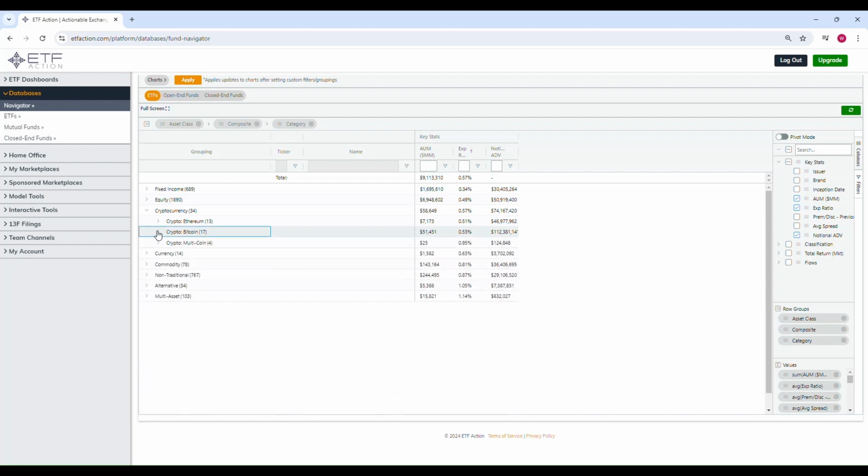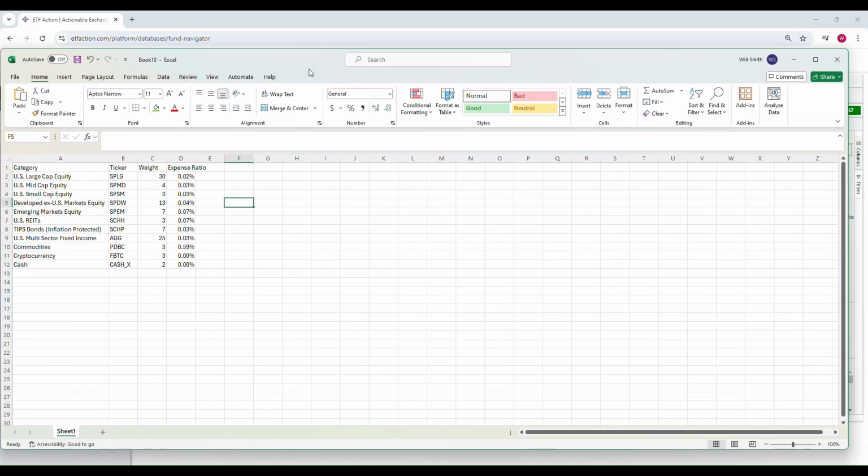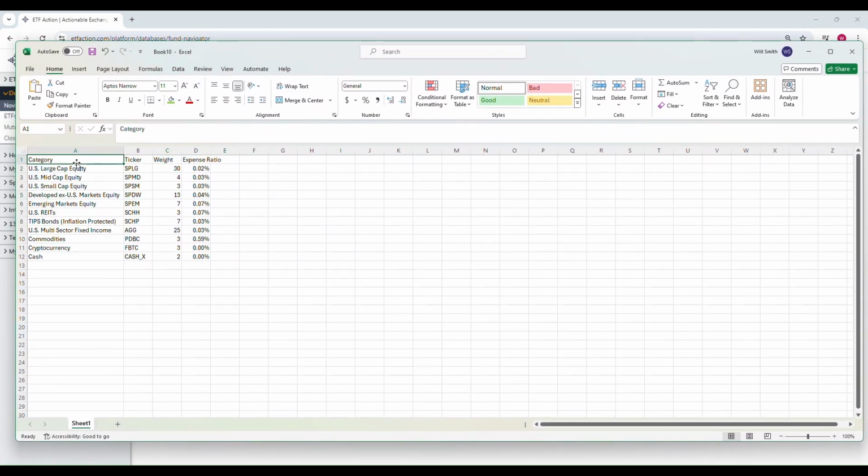So that is how to use the Navigator to quickly identify some cheap and highly liquid ETFs within select categories. Just for your reference, I've built out our category here, our ticker that we selected, the expense ratio, also included a cash component at 2%. And then I've gone in and built out a weighting system to give us that 60-40 equity fixed income blend.